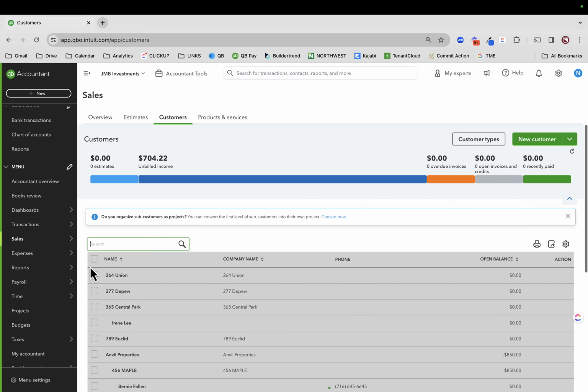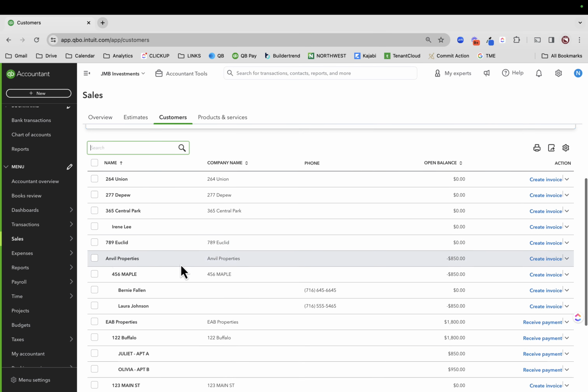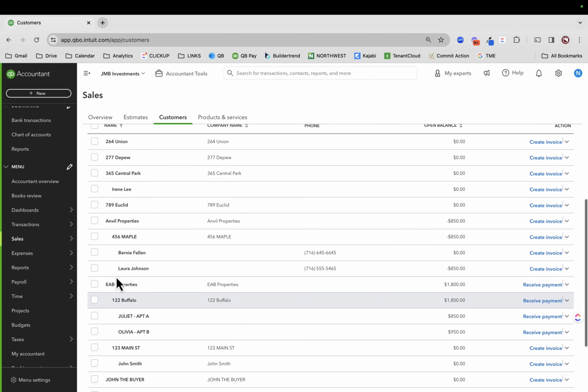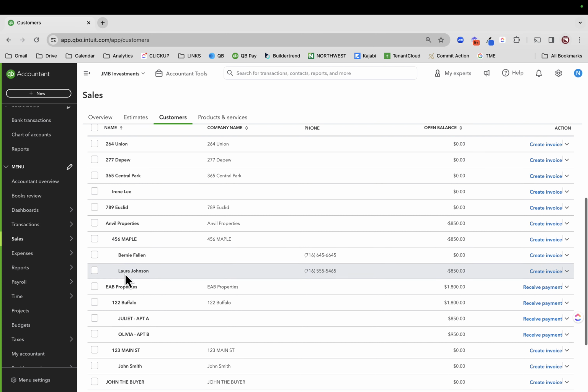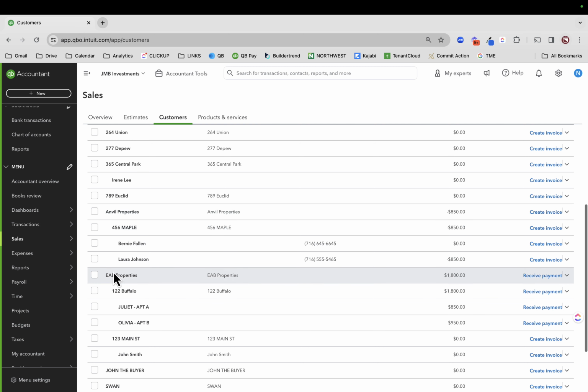Let's look at our customer hierarchy. So I'm going to go over here to customers, and you see here, right where I started Anvil Properties, I have an example of how it would be set up. So here's my owner, here's my property, and then here's my tenants. These are actual human beings who would need to pay me rent, okay? Right below it, I have another owner. I have Anvil Properties up here, I have EAB Properties down here. Below EAB Properties, I have two properties: 122 Buffalo and 123 Main Street. I have two tenants, Juliet and Olivia, one at apartment A, one at apartment B. You can see that we actually have balances. We have some invoices open here as well. Okay, so that's my customer hierarchy.